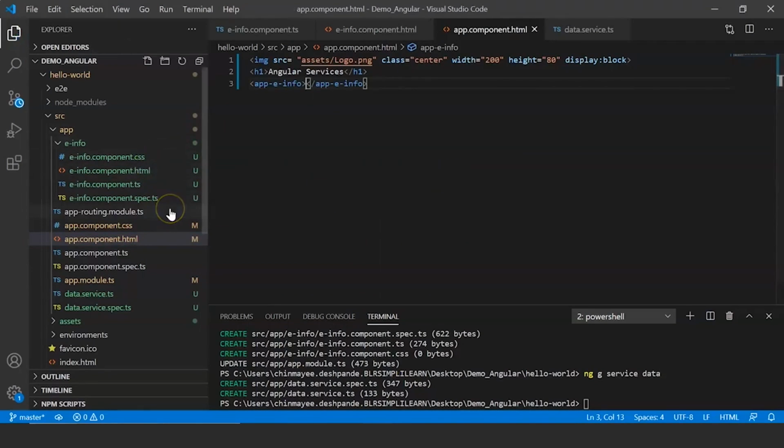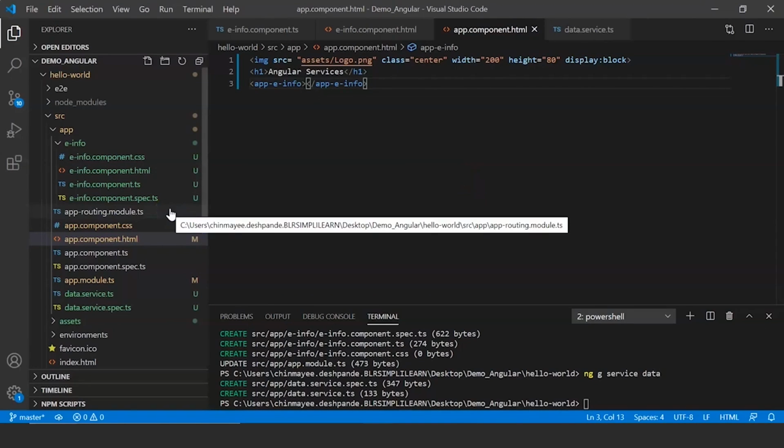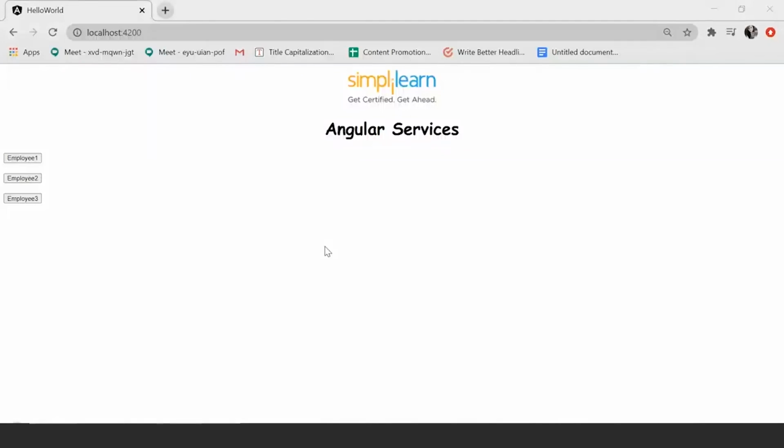So now let's go back to our browser and see what it looks like. Here you can see that 3 different buttons have been created for employee 1, 2 and 3. And when you click on it, it retrieves the information, that is the name, the employee ID and their email IDs. So we've successfully created an Angular service and injected it into our component to retrieve information.